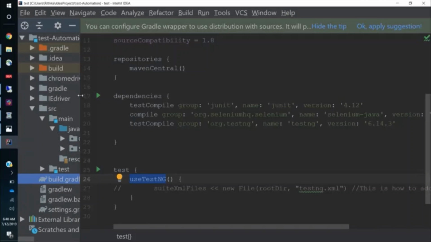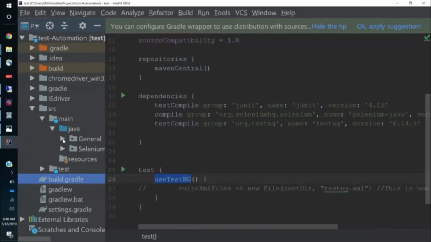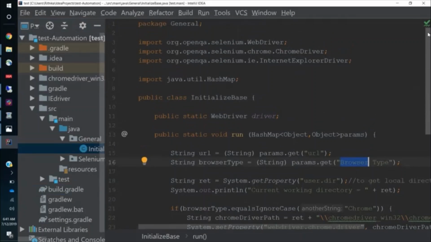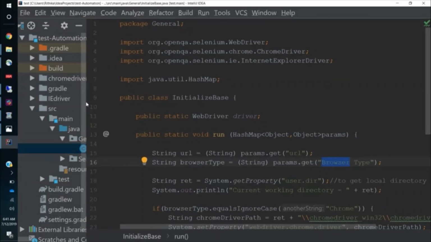If you see in the general initialize base, this is my code. This is the class that I wrote for initializing the driver variable. The driver is an object of class WebDriver. The WebDriver class is a part of the Selenium package which actually controls the browser. When you initialize the WebDriver object, it controls the browser and accepts all your commands on the browser.